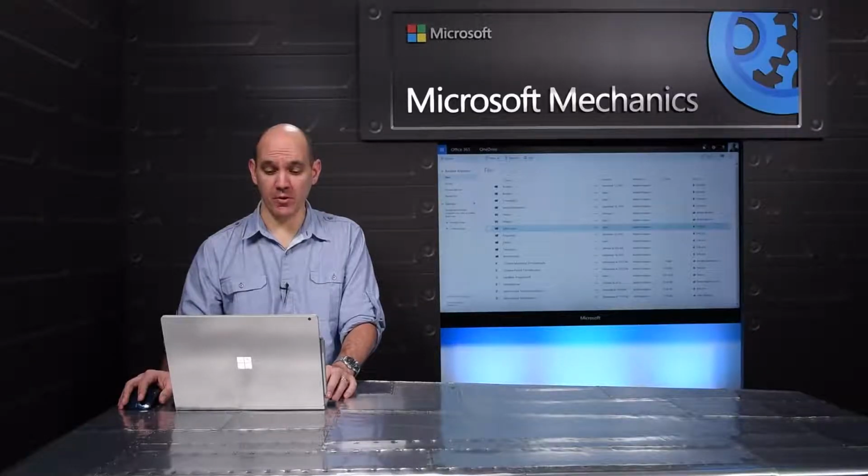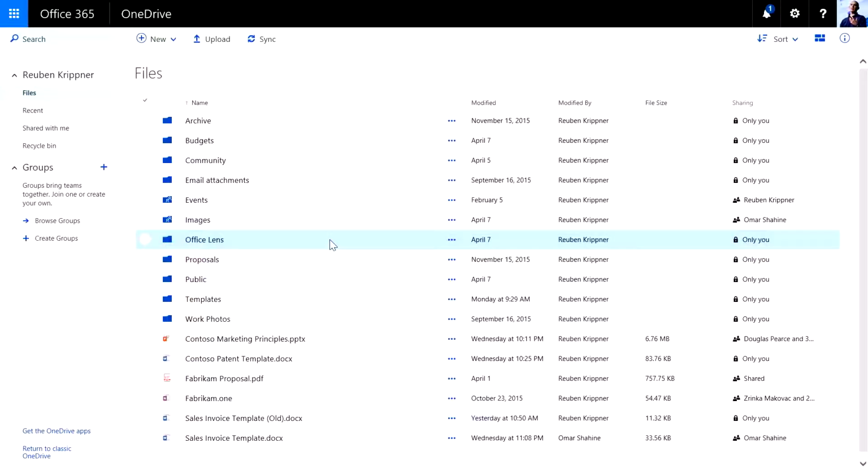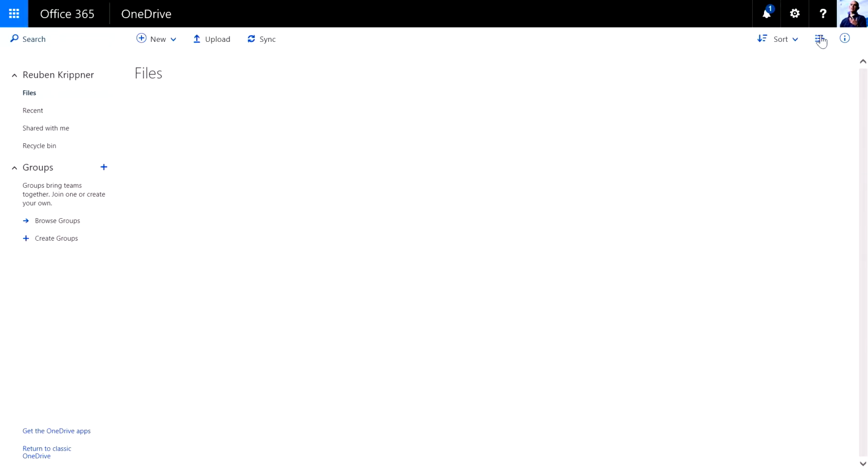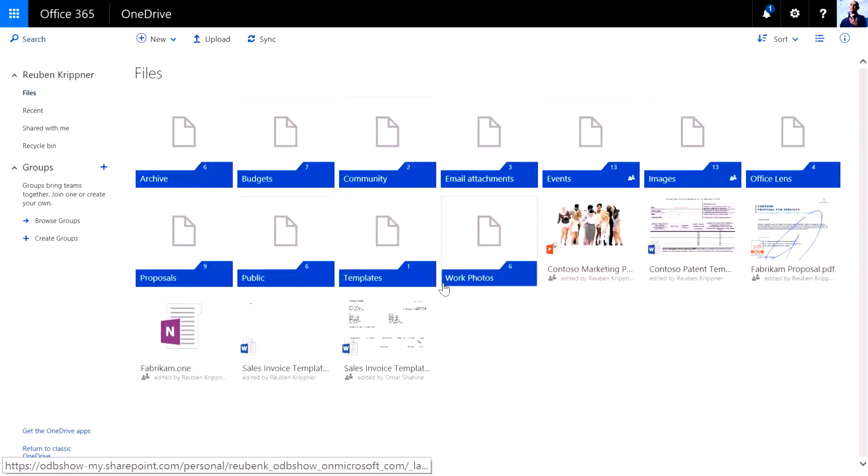Now, if I prefer to work in the browser, I've got a great experience there too. As you'll see, I've got a really simple list view. I can switch between tiles, so I've got a thumbnail preview of all of the key files that I'm working with.